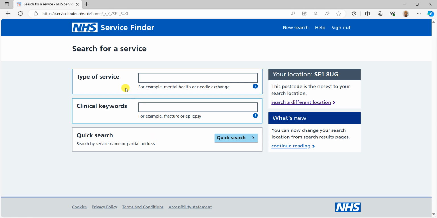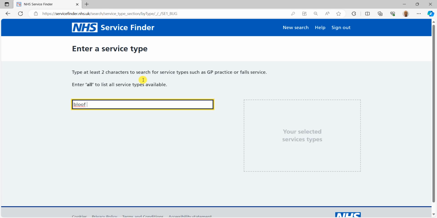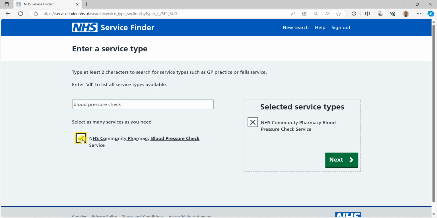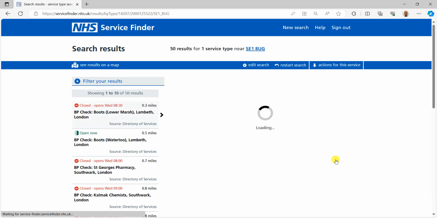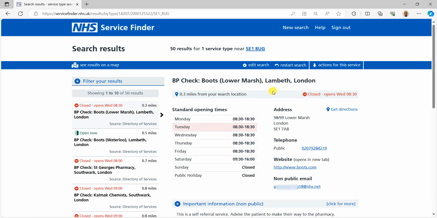So let's think of a type of service search where the GP practice is looking for a blood pressure check, and it's offering us the NHS Community Pharmacy blood pressure check service. So if we click on that and then we click on next, we will now be shown a list of pharmacies offering that service, listed in order of distance, with the nearest one being closest to our location. So that list is shown on the left hand side.